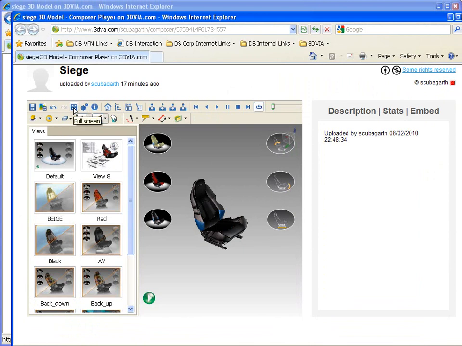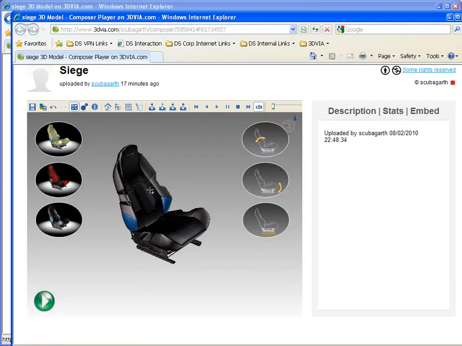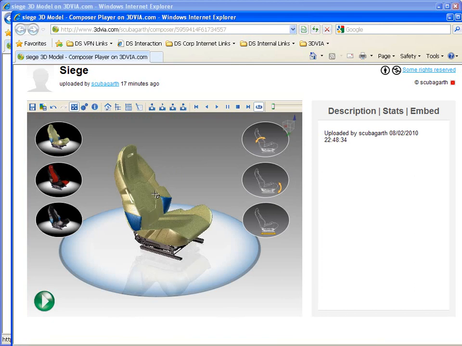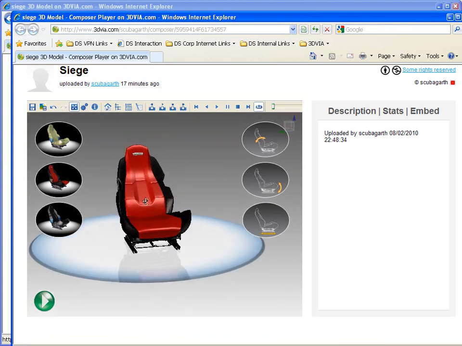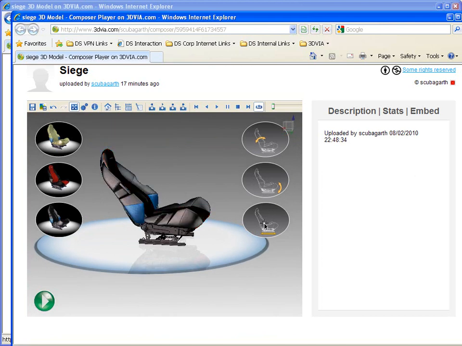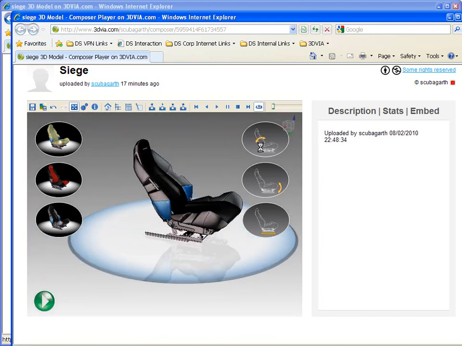I can click on this button here to go full screen. And now I have my interactive experience over the web on 3dvia.com, allowing me to explore the content as it was designed and presented in 3D Via Composer.